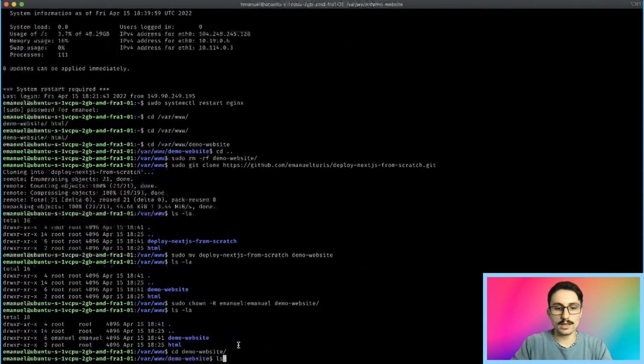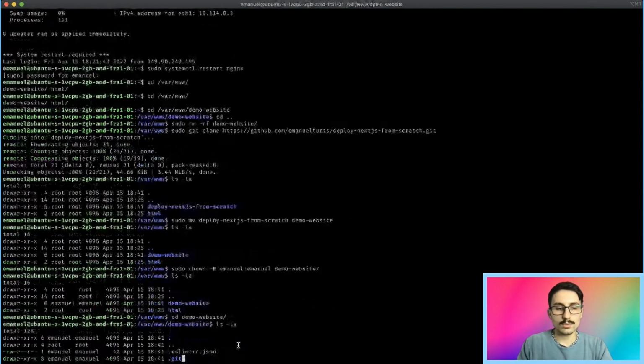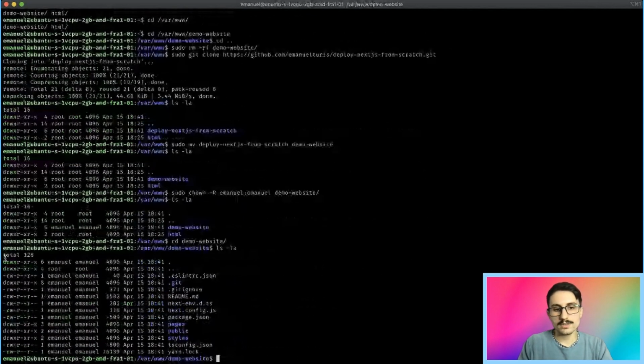So now if we go ahead and see exactly what the contents of this folder are, as you can see, it is just a boilerplate Next.js template with TypeScript. So this is nothing that complicated. I've just gone ahead and created a new Next.js project using TypeScript, and I've simply cloned this, which is a public repository that I've created.